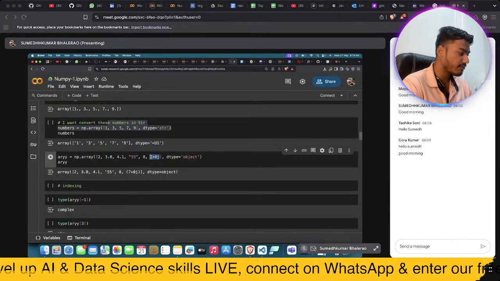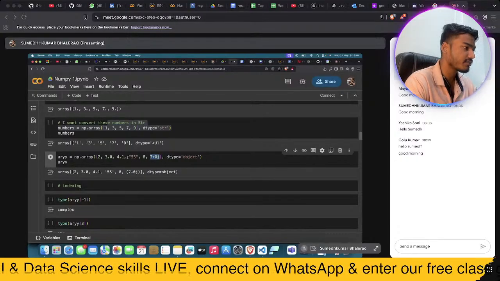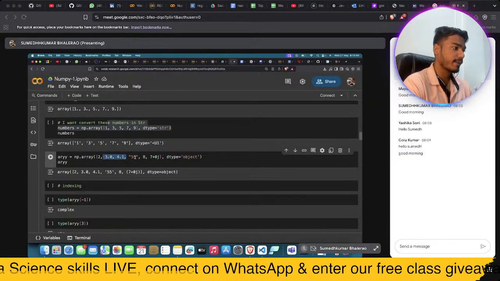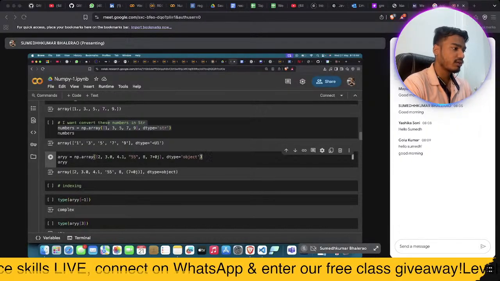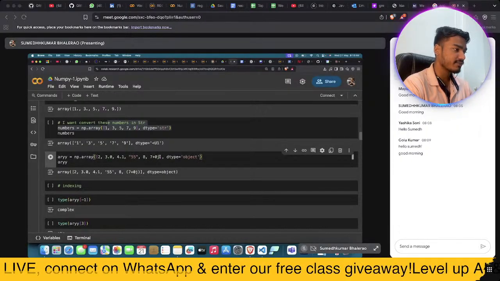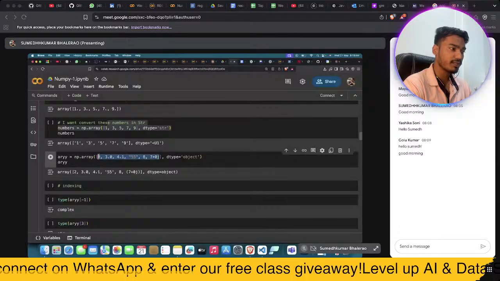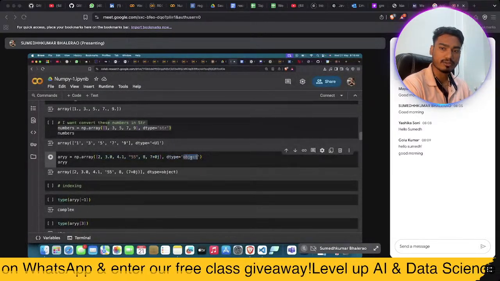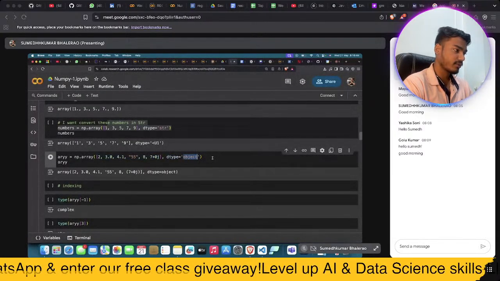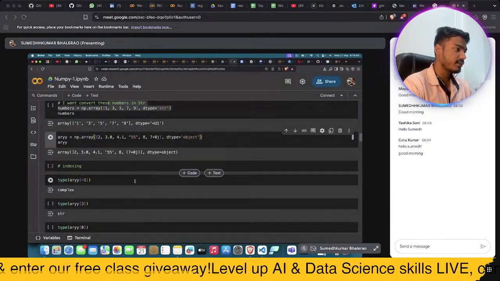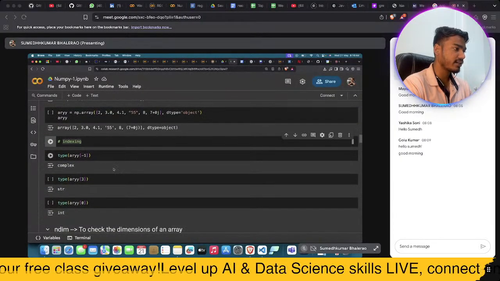If this complex would not have been there, it would have changed everything into a float. Okay, like this. So if you want these data types as is, then you have to mention dtype, or data type equals to object. Okay, data type equals to object. Next, we have seen indexing very quickly.